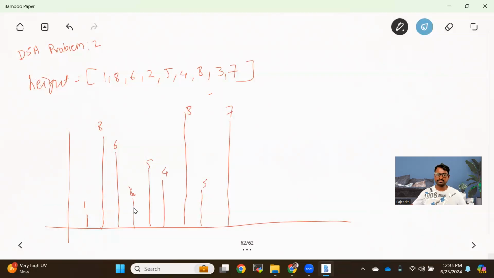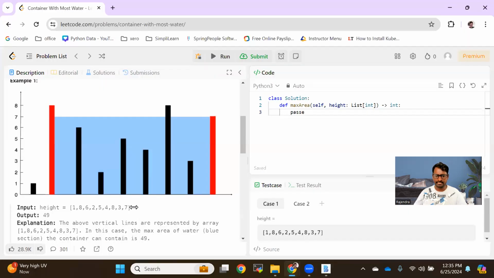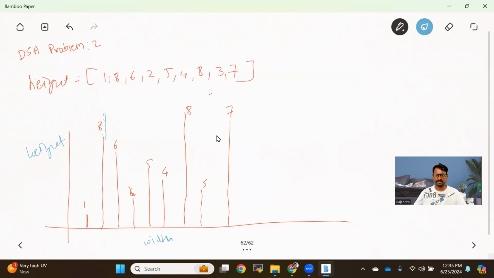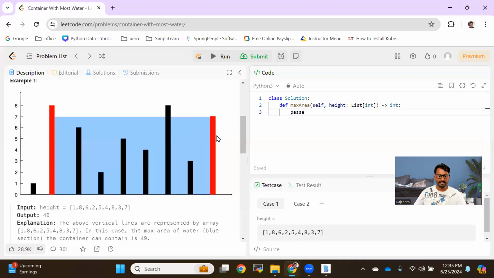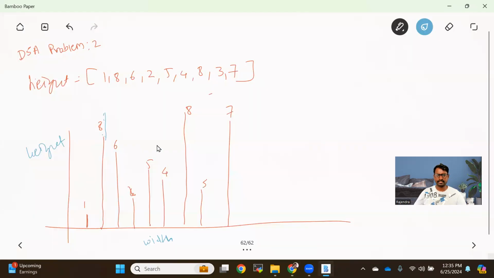So that means we have to basically find... this is something you can consider as a width, and this is something you can consider as a height. Now why are we calling this the maximum area? This 8 is something we will go a little bit up, and I think I missed something: 1, 8, 6, 2, 5, 4, 8. 8 is there 2 times, and here 8 and 8.